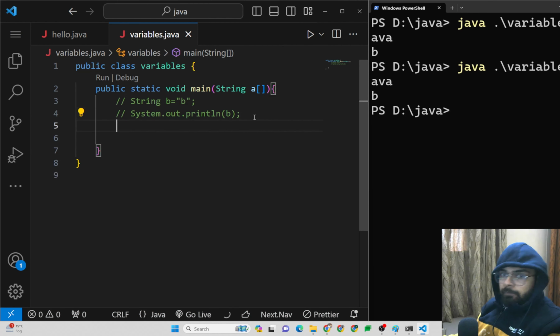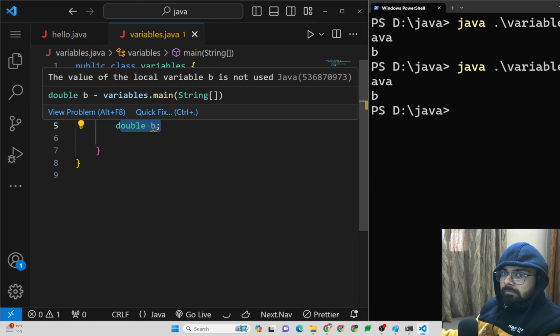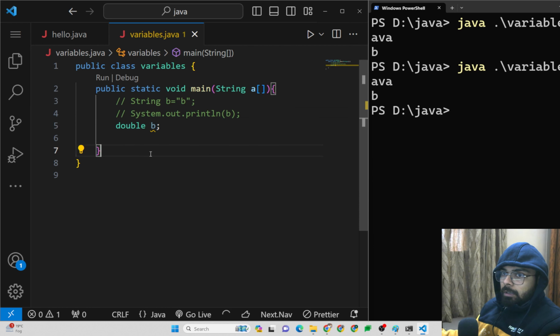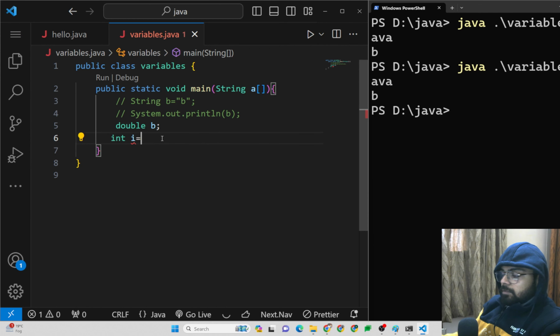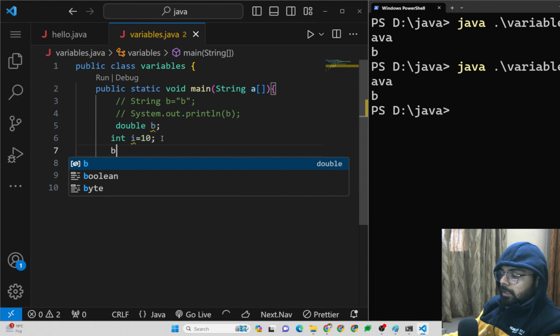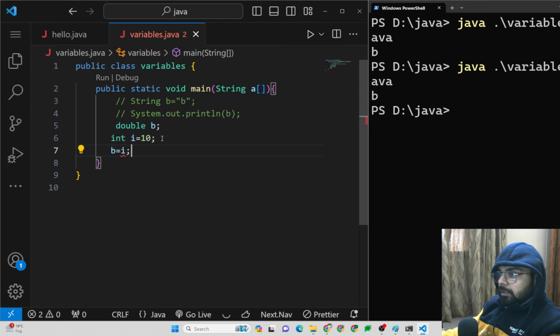Like, what if I have a double in this? At some point in the code I don't have the ability to update this, but I want to convert it into the other one. What I'll do is, I equals 10. I initialize I.